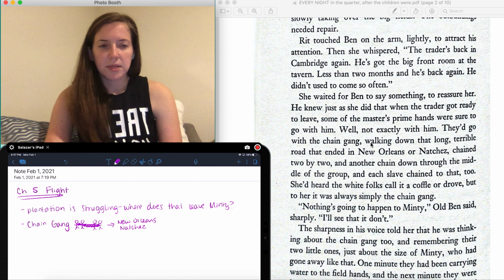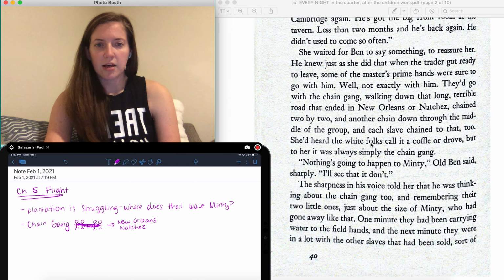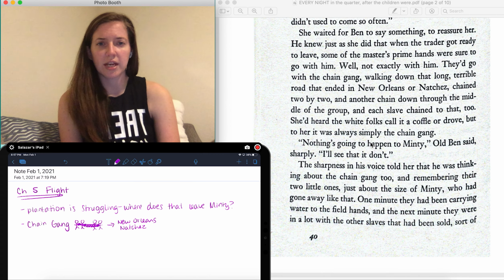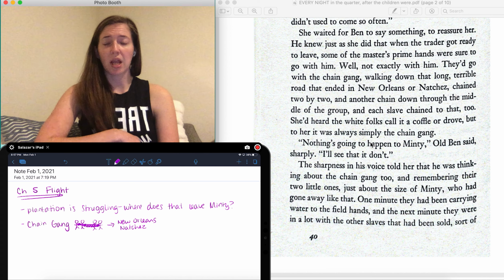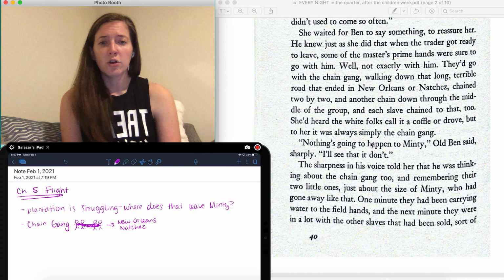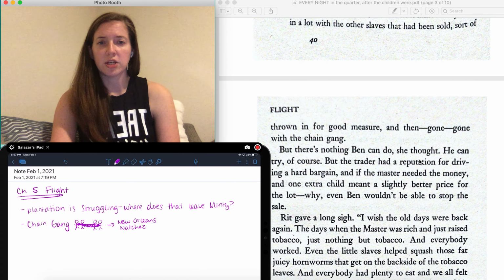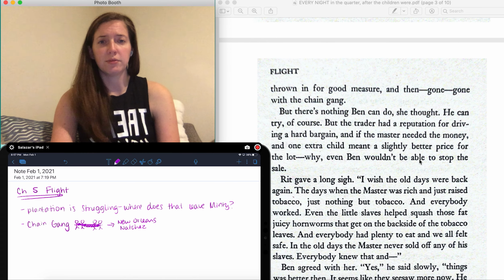Nothing's going to happen to Minty, old Ben said sharply. I'll see that it don't. The sharpness in his voice told her that he was thinking about the chain gang too, and remembering their two little ones, just about the size of Minty, who had gone away like that. Wow, so they already had kids who were sold to this. That'd be really difficult. One minute they had been carrying water to the field hands, and the next minute they were in a lot with the other slaves that had been sold. Sort of thrown in for good measure, and then gone with the chain gang.